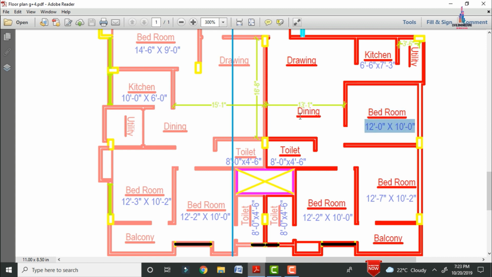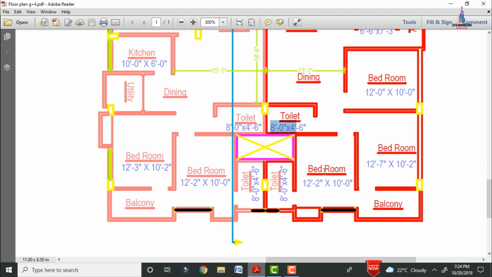So for this drawing room and dining section, it was attached with one washroom section here. This is the washroom section, which has horizontal dimensions of 8 feet 0 inches cross 4 feet 6 inches. And this is the primary bedroom provided for this house, which has horizontal dimensions of 12 feet 2 inches cross 10 feet 0 inches. And this is the washroom section provided for this house. This is the balcony provided for this second bedroom, which has dimensions of 12 feet 7 inches cross 10 feet 2 inches for this primary bedroom and secondary bedroom.